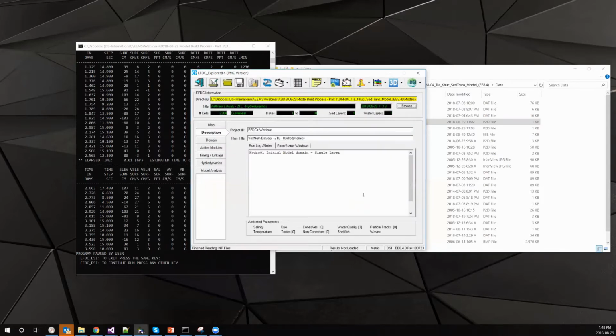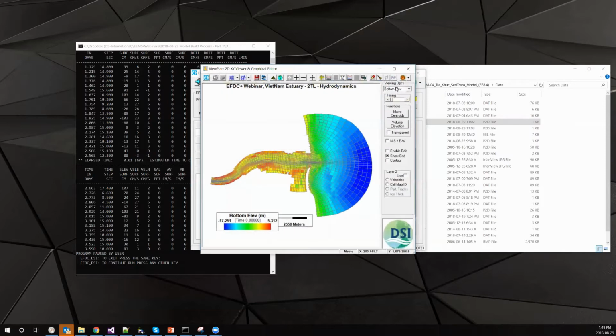This is a model that we have already run, with the same information. You'll notice under the description I've given it a project ID, a name for my run title, and also my run log, which is very helpful when you're doing model calibration or scenario runs. It tells the user what you did when you ran the model. With that set, let's look at these results. What do they look like?